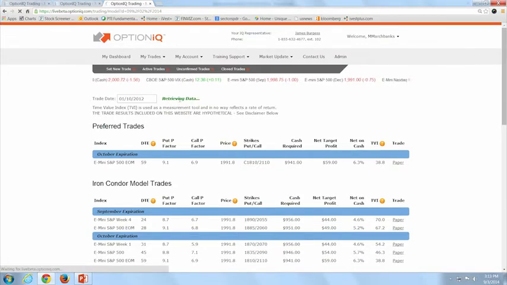What's going to happen is the software is going to go out and look back in history and say, what trades did Option IQ's technology recommend on that day? Those will all be displayed on our screen to look at. So let's give it a second, and it's going to come up and populate our screen with those trades.